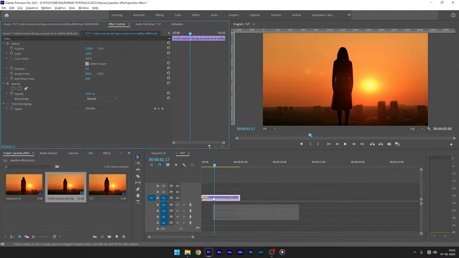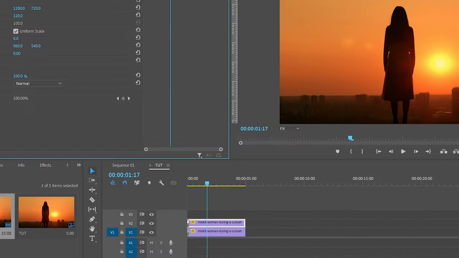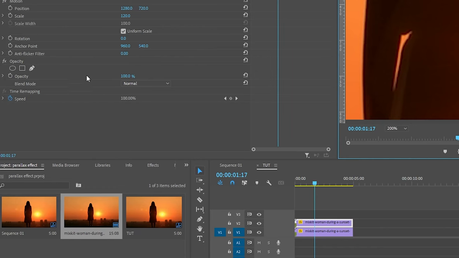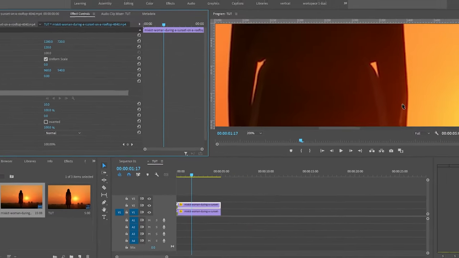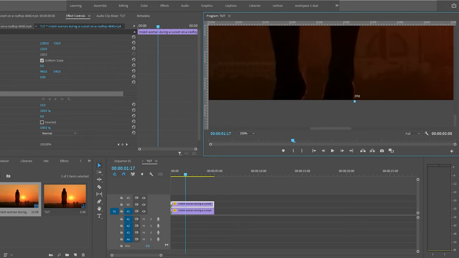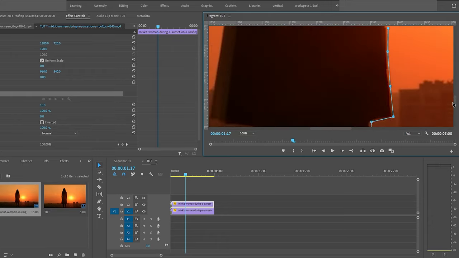into video track 2. And in the zoom levels, set it to as high as possible for masking. So I am going to set it to around 200% and select the pen tool under opacity property and mask around the subject in which you want to have the parallax effect. I am going to speed up the masking process.